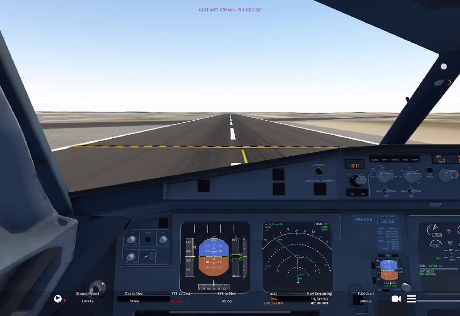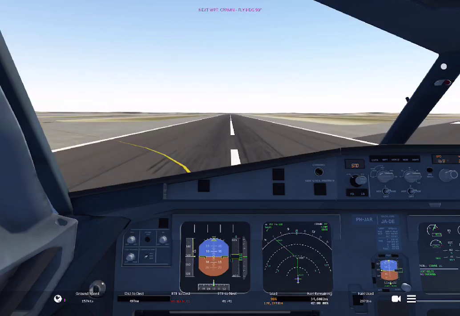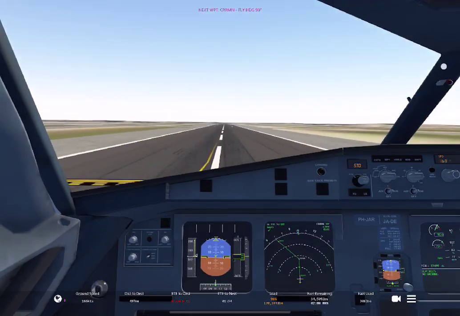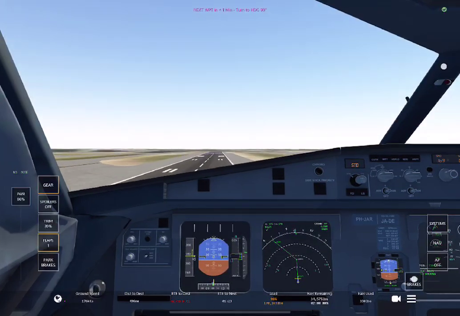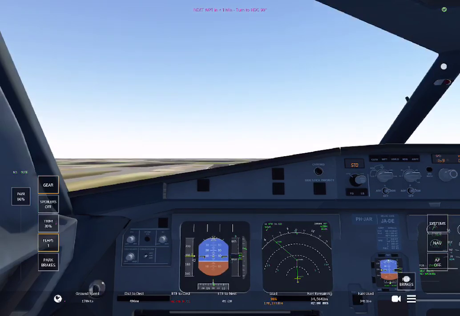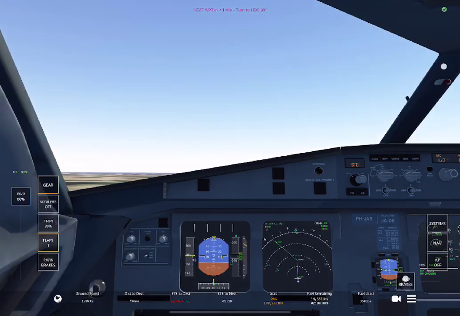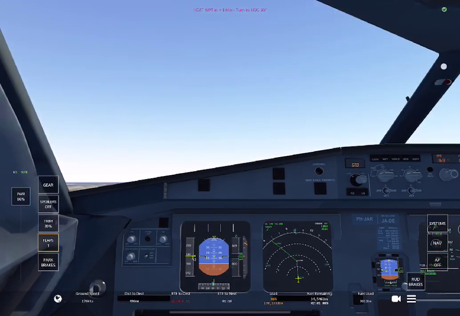V1. Rotate. Pulling back. Pulling back. A little bit of rudder. There it is. Positive rate. Retract gear. Gear up. Okay, now I'm pitching up.